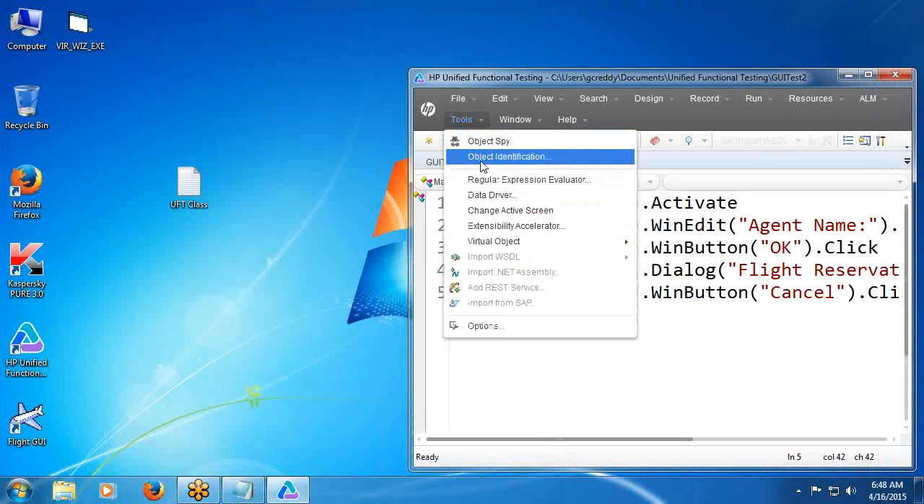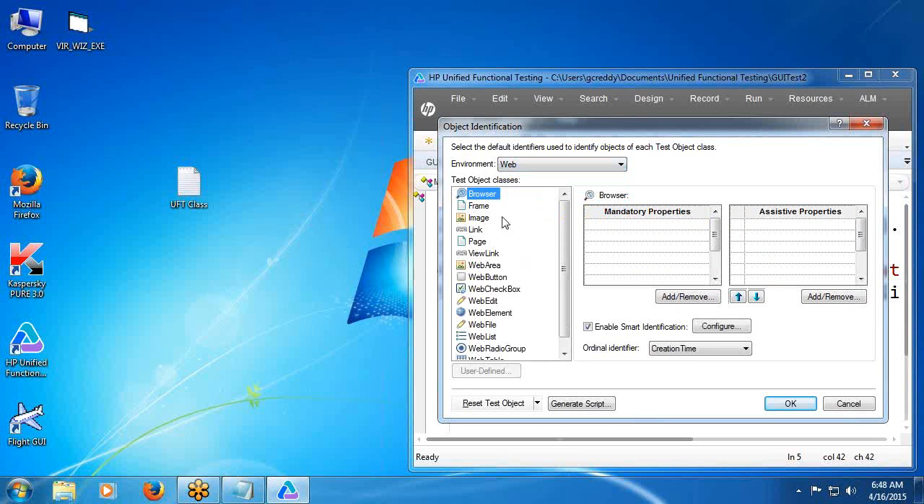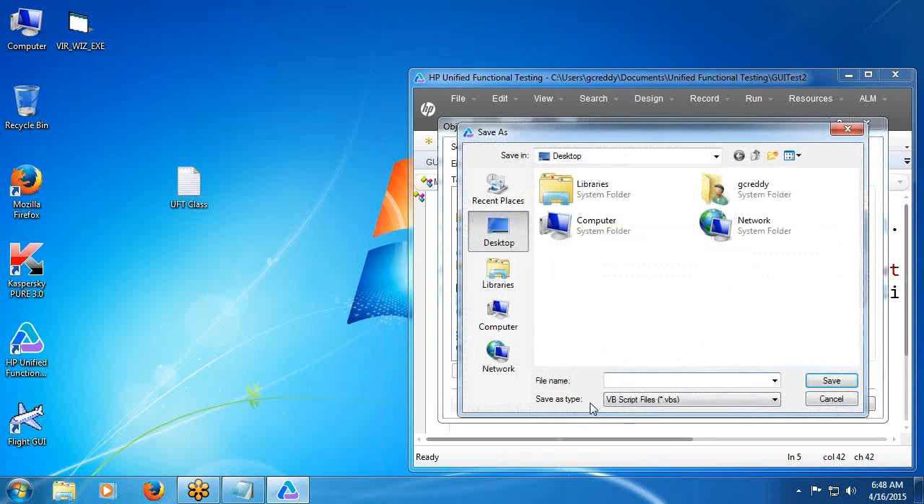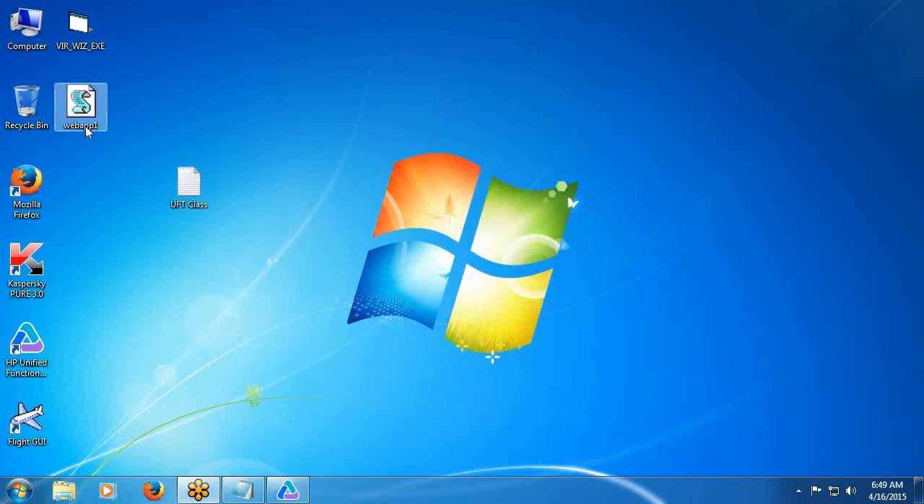Tools, Object Identification, select environment, configure, suppose Web, configure. After configuring, here Generate Script is there. Generate the script. Suppose web app 1. It is a VBS file. See, the configuration file is created. By clicking on this file, you can get that first application configuration.